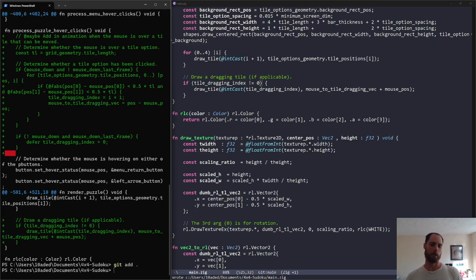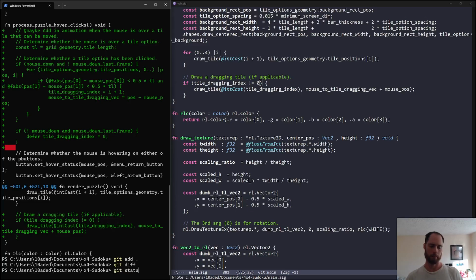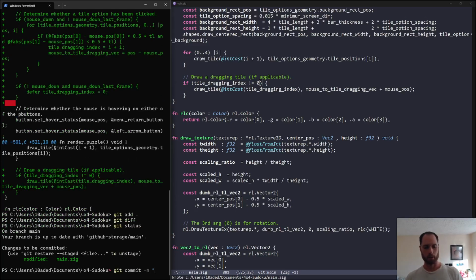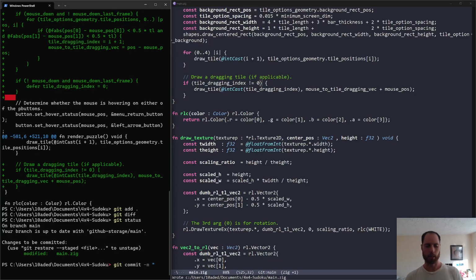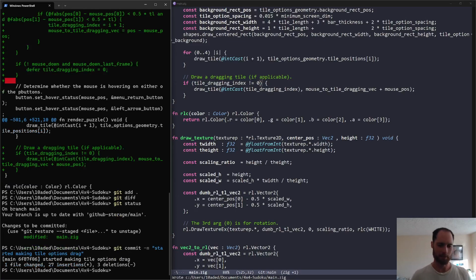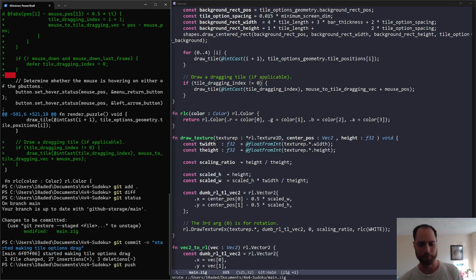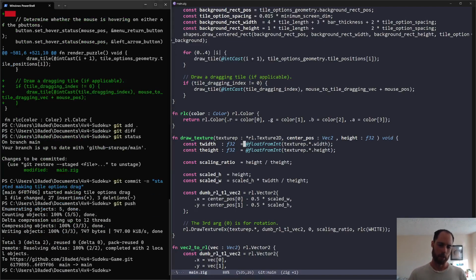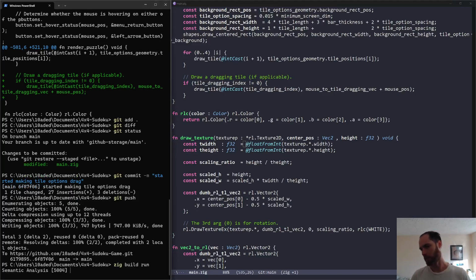So now we want to say, yeah, started making tile options draggable. Is it like drag? I don't know how to spell it. We'll go with drag. Okay. Zig build run. Okay, so what next?